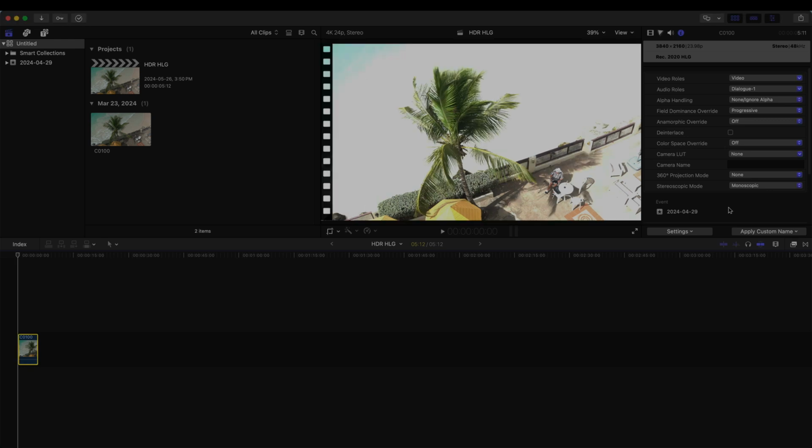Now, if your HLG 2020 footage ever looks blown out in a 2020 project, due to Final Cut Pro maybe not reading the file correctly, one thing you can do is apply a color space override. You can change this to Rec 2020 and that should fix it. This looks okay for now, so just leave it as it is.